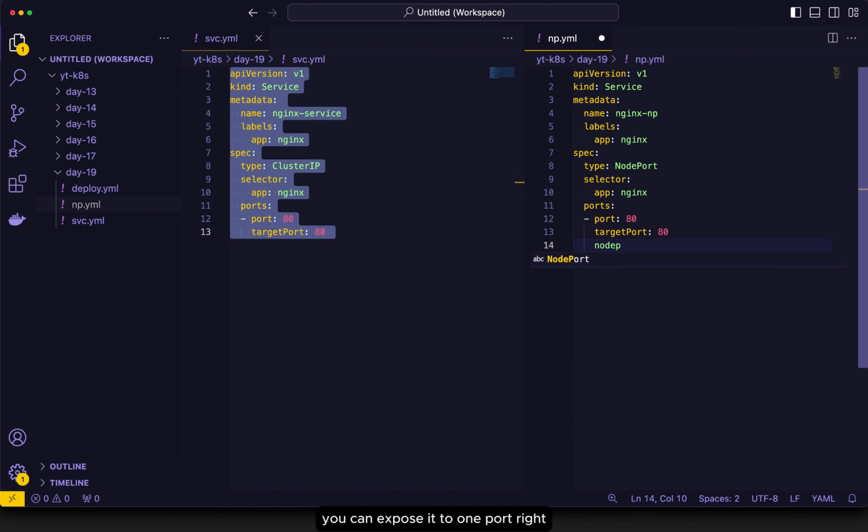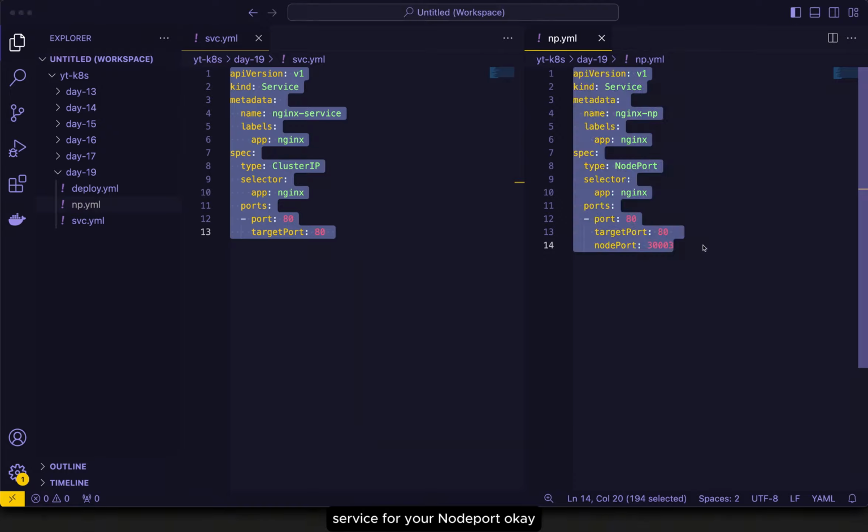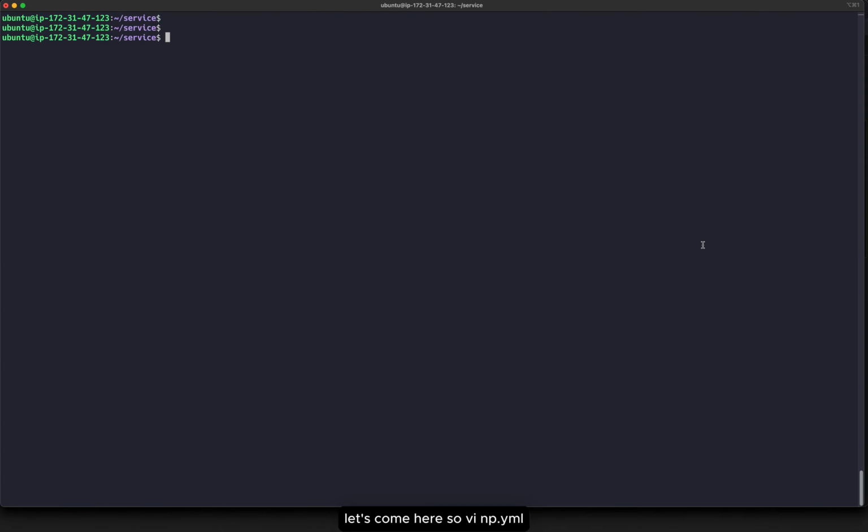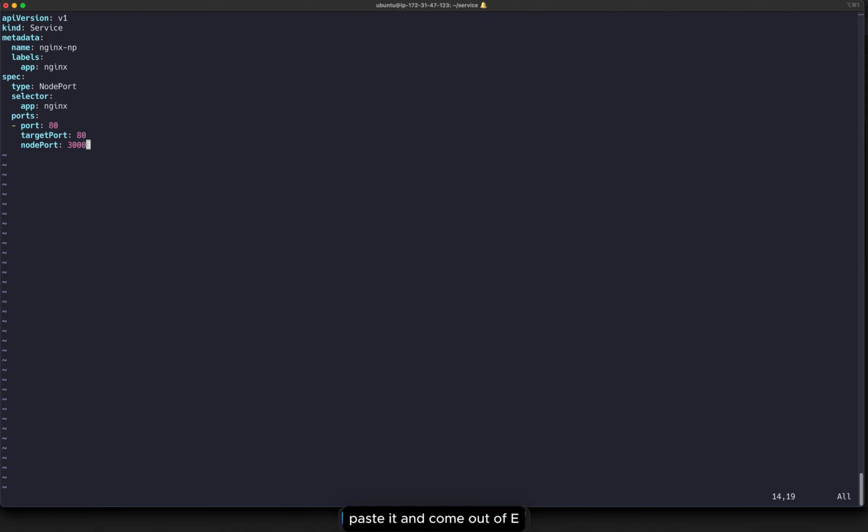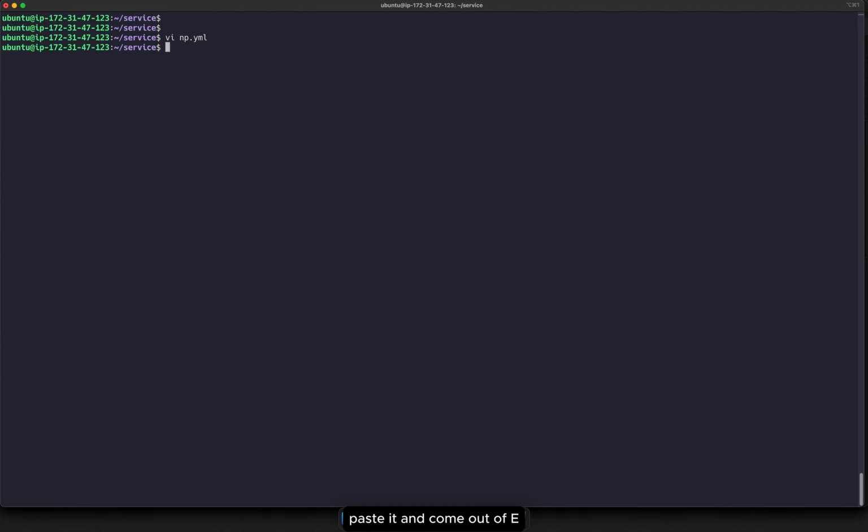Let's go with the node port. You can expose it to one port, right? We will expose that particular service to one port. What is that port? You can give anything, 30003 or anything. So let's copy it. All you have to do is just change this, type and add node port. That is enough for your service, for your node port. Let's come here. So vi np.yaml, paste it and come out of it.